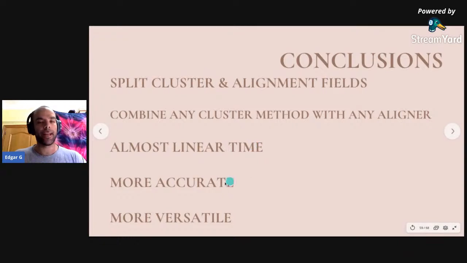We are almost linear in time. We are more accurate and more versatile because, as I showed you, we can use methods that were coded in the 80s, that were only prepared for a small 10 sequences or 20 sequences. And now we're able to run, we just decrease n to 10 or 20, and we can run 1 million datasets with size n equal 20 with software that was made in the 80s.